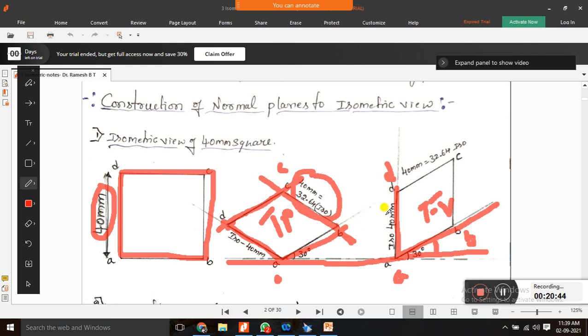Similarly, use the roller or a scale parallel to AD, move the roller up to point B, then draw one more vertical line. Next, place the roller or scale on AB and move it towards point D, up to point D, then draw a line. Clear? And you will get a point C, the intersection of these two parallels. So this gives the front view of the square. Like this you have to construct the top and front view. So 40 mm normal means 32.64 in isometric.